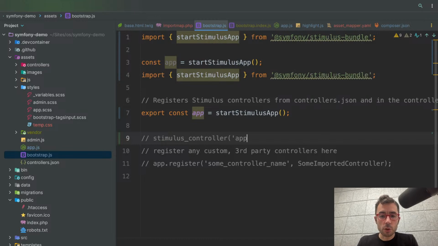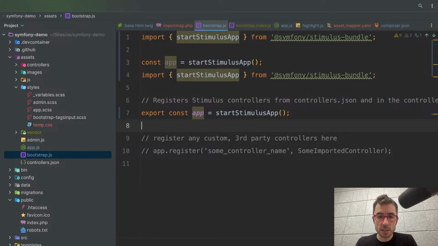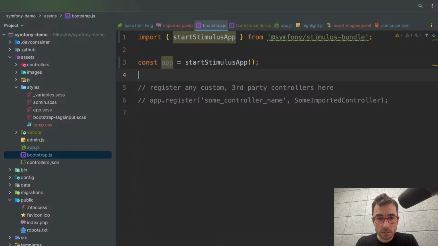You know the stimulus controller stuff that you can add inside of your Twig templates. That used to live in Webpack Encore bundle. It now lives inside of Stimulus bundle. So we install Stimulus bundle. It gives us those functions. And it also gives us some code here. Cool. Awesome.